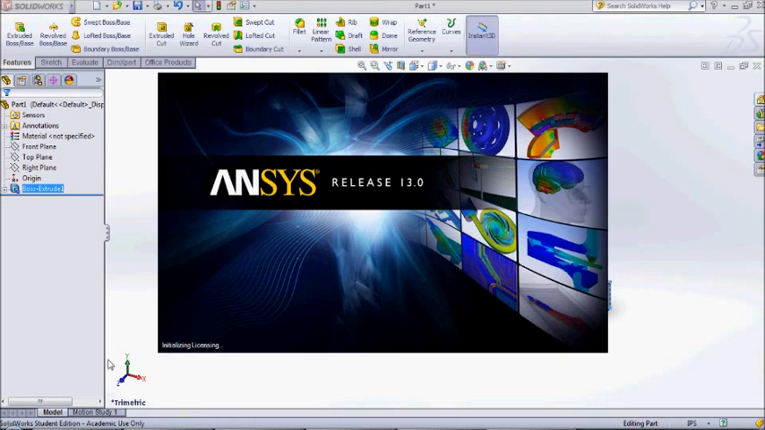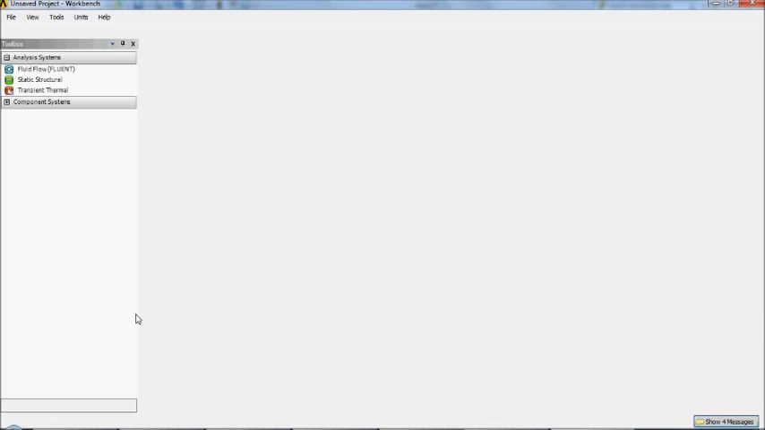Now I'll open up Workbench. Takes a few seconds to open. Make sure that you have your licenses correctly organized before you start ANSYS, else you will get an error.